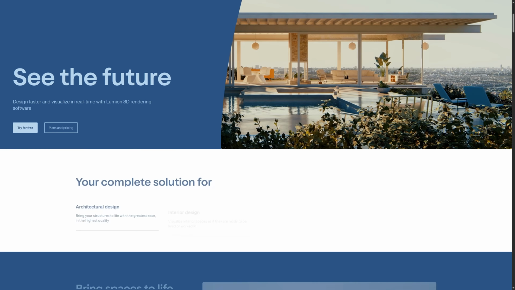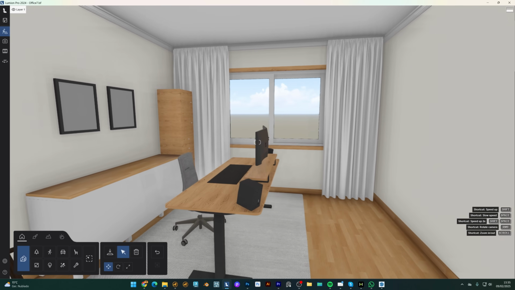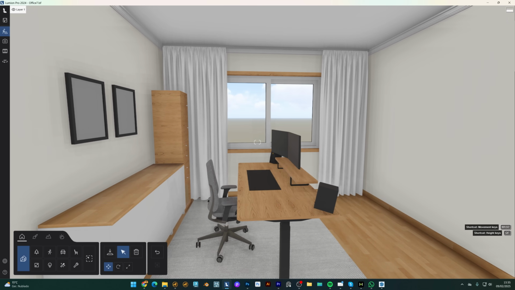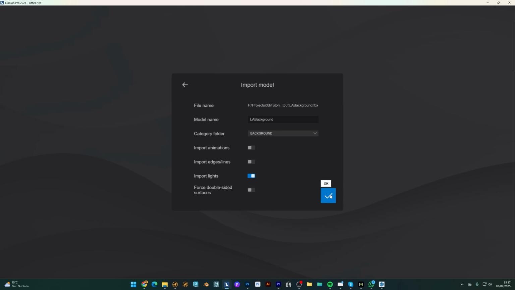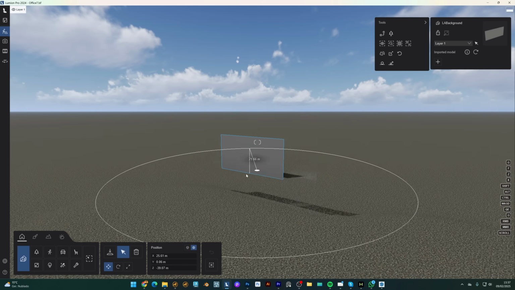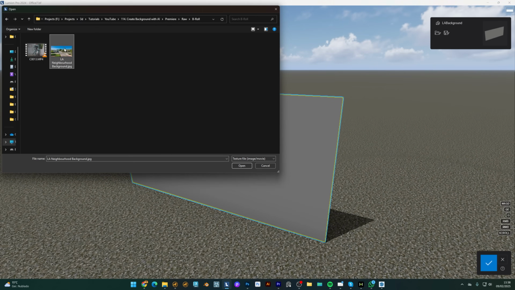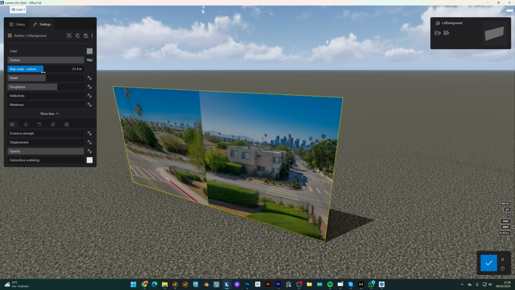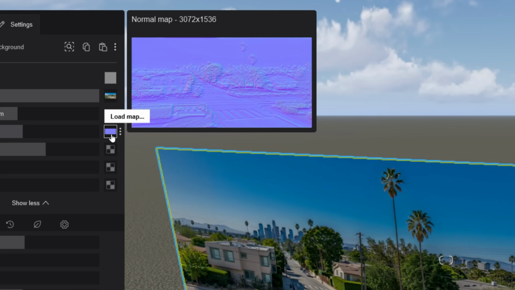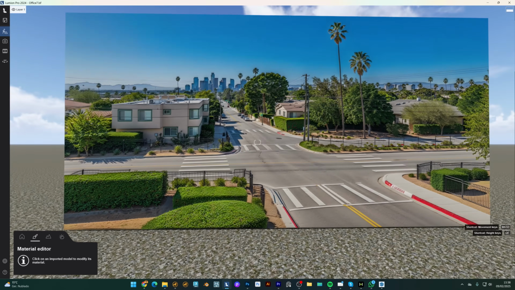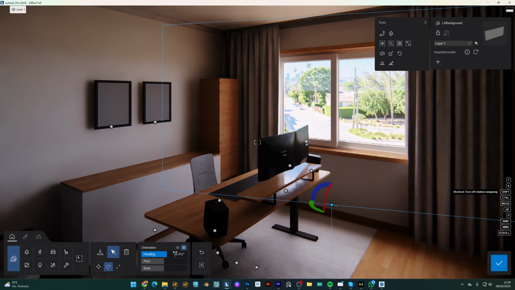Now you can use this in any 3D renderer, but I'll use Lumion. I have here an ongoing project of my office, so I'll use this one to show you how to add these backgrounds. First, import the new plane you just created. Then load the background image, adjust the map scale. You can also create a normal map and it's good to go. Now set the background perpendicular to the camera.